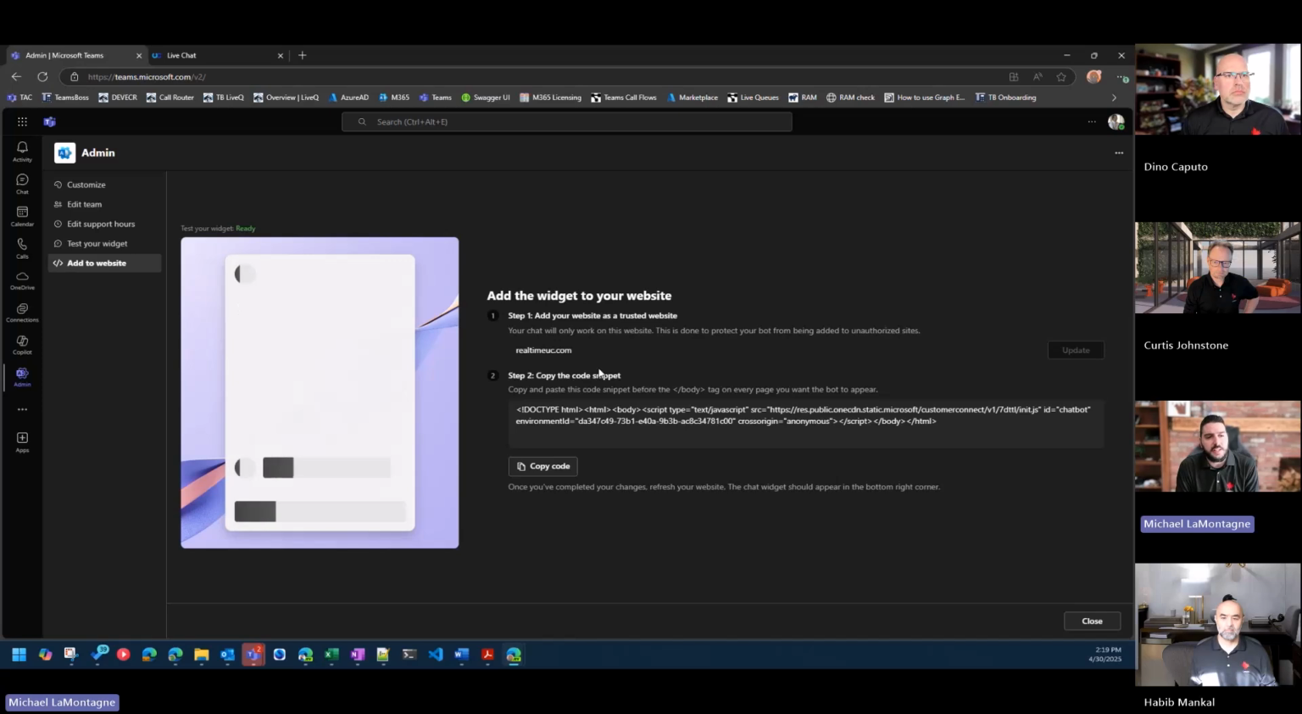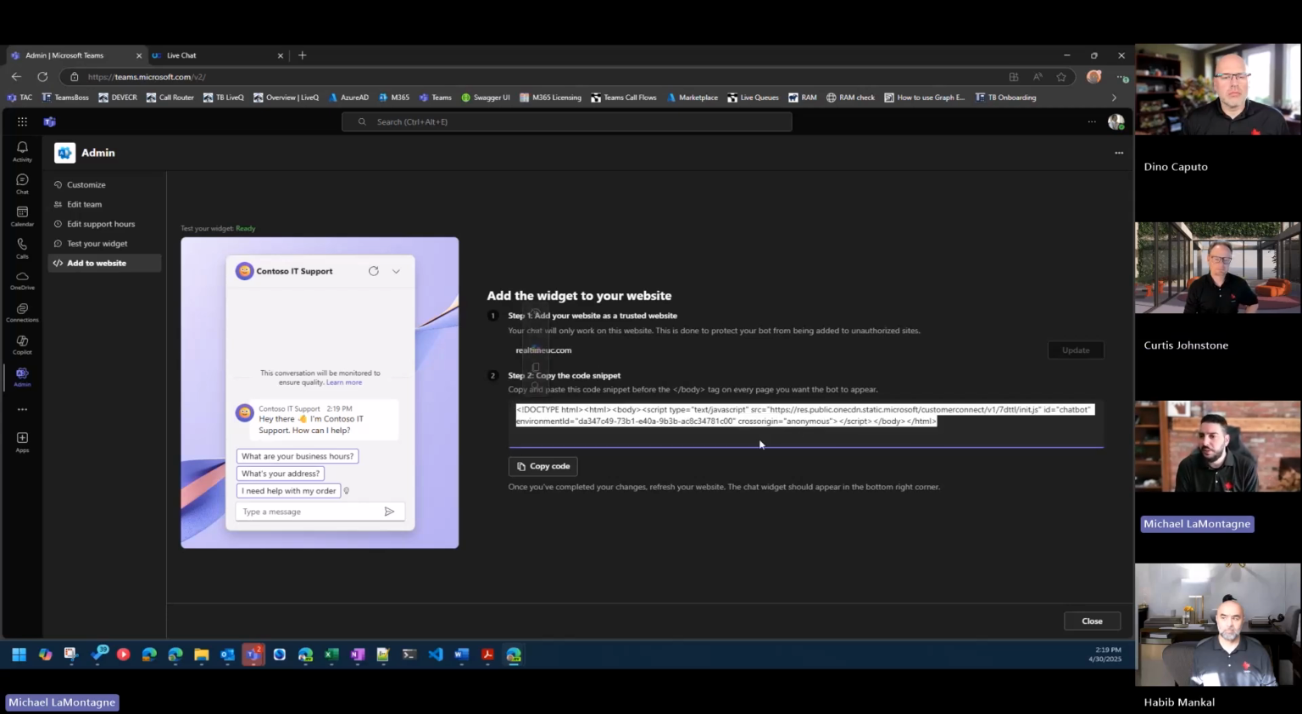And then at the end, you can add it to your website. So this will ask you what is the domain that you're going to put it on, and it's hard coded to that domain, so there can't be any cross scripting issues or anything like that. And then it just generates some HTML code that you would have to put into the body of your website to run it. And I'll show that in a second.